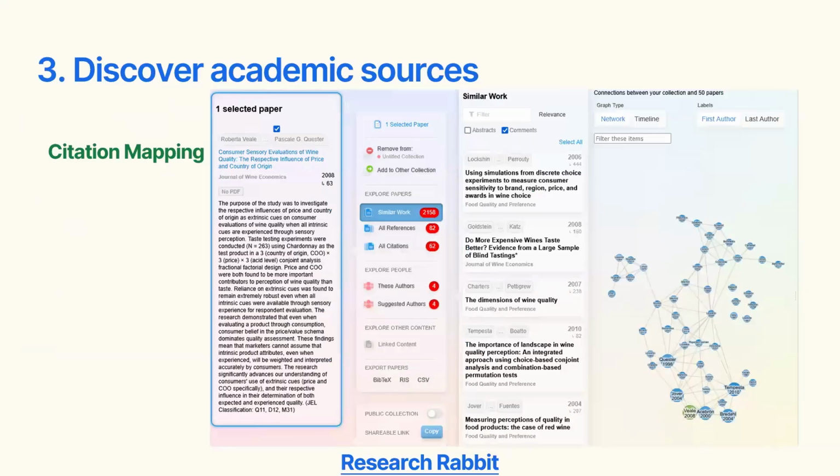Okay, citation mapping. This Research Rabbit is kind of similar to Semantic Scholar, where it's giving you a lot of different information based on references and based on citations. So I can load my Roberta Veal article into Research Rabbit. Gives me the abstract there again. I've already read that like 3 or 4 times. Don't want that. And then you can go and you can click on these different pieces.